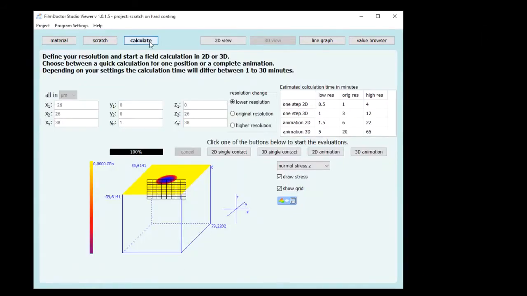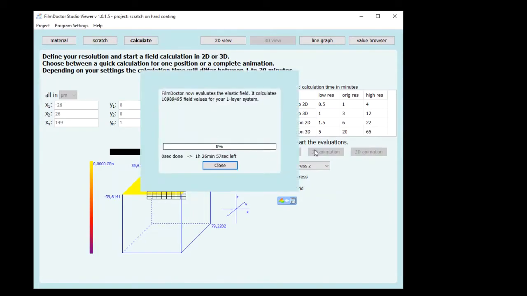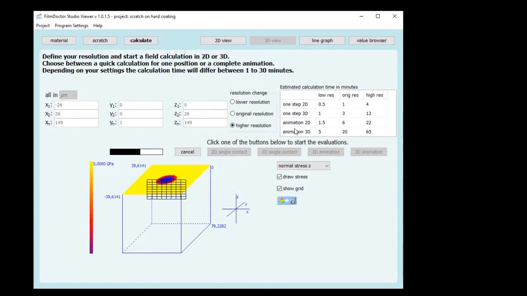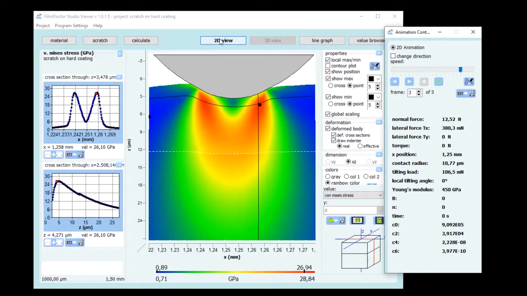Well, let's go back to the calculation page then. Here we could restart the 2D animation with a higher resolution and see that the calculation time goes up to approximately 19 minutes. In order to spare you the waiting time, we have cut out the calculation process a little and go straight back to the finished result. So this is no real-time calculation this time. Stepping over to the 2D view again, we can see that the calculated animation is much smoother to look at now.